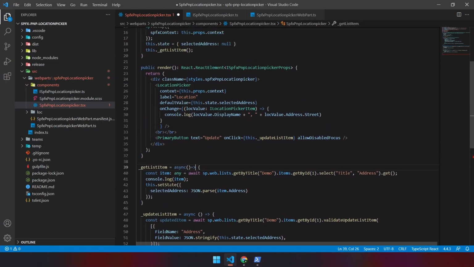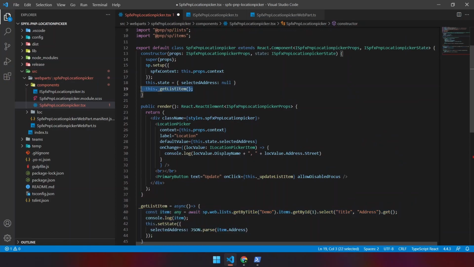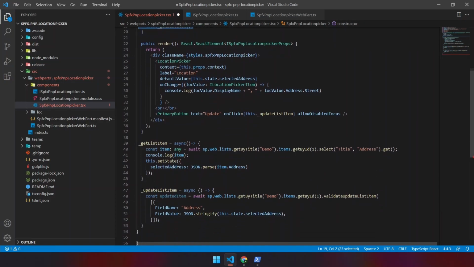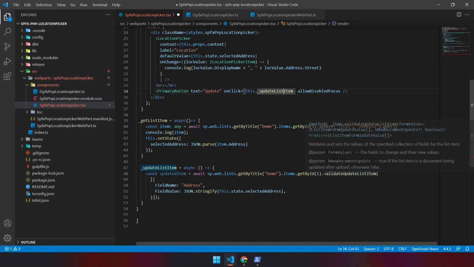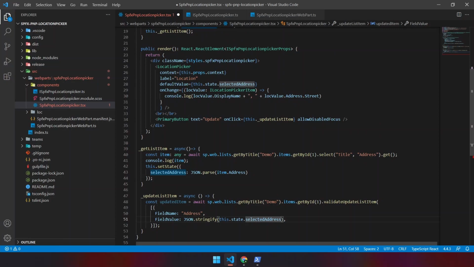This one never faces any problem because we are already calling the function from the constructor, so it gets bound by default. But this function we call through an event, so it doesn't get bound. So we have to use this kind of arrow function so binding issues will not happen. Here I am just updating the same item with the new selected item.